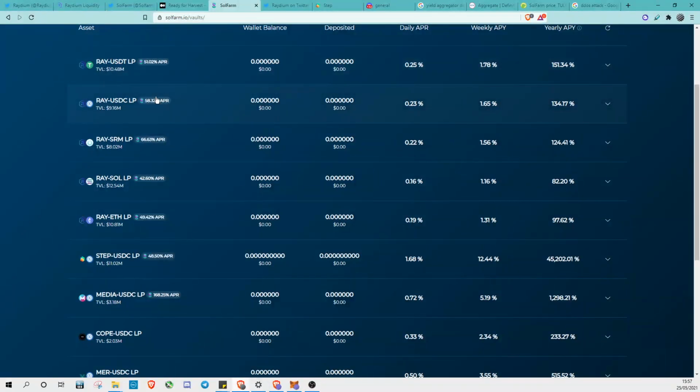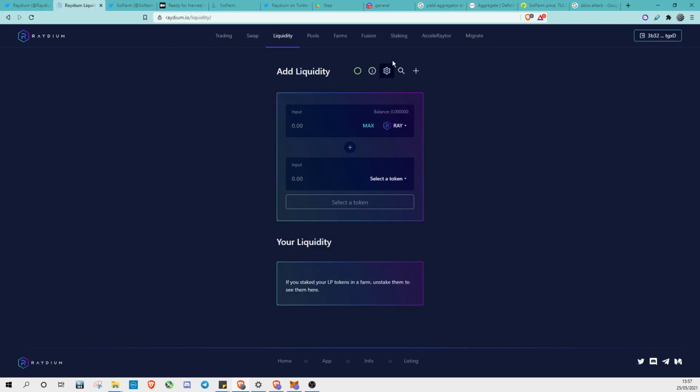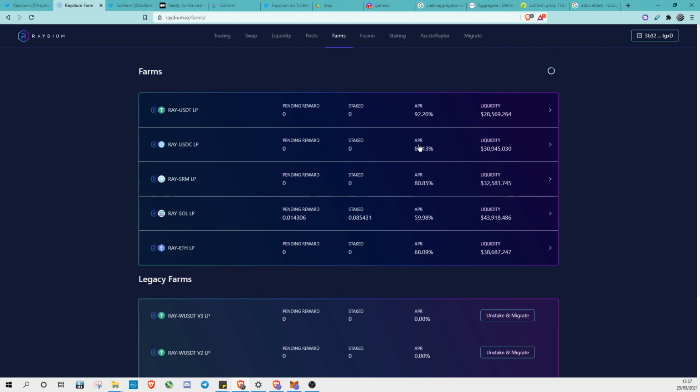You'll see there are different pools such as the Ray Serum or the Ray and Solana pool, and they all have different APRs on the Tulip. However, the main APR is pretty similar to what we'd see in Raydium itself, maybe a little bit higher.